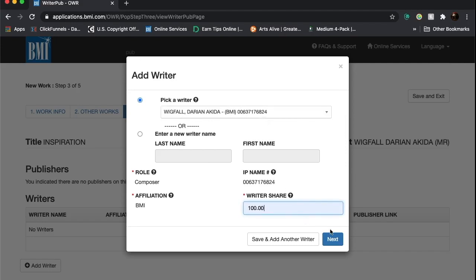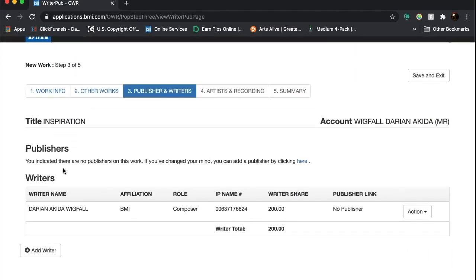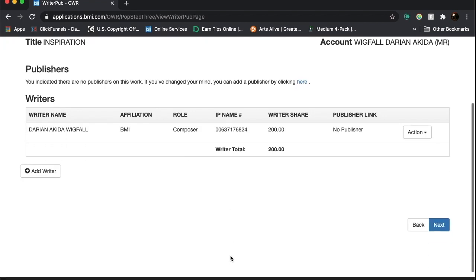If I was going to add another person that has made either lyrics or added to the track, then I would click save and add another writer, and I can add them in. Since the total is always 200, I need to put in 200 so that I can show that I get all the rights to this music. And I'll click next, and as you can see, there's no publishers, and we got all the writers in, and then we click next. If you need to add a writer, they have another place to do that.